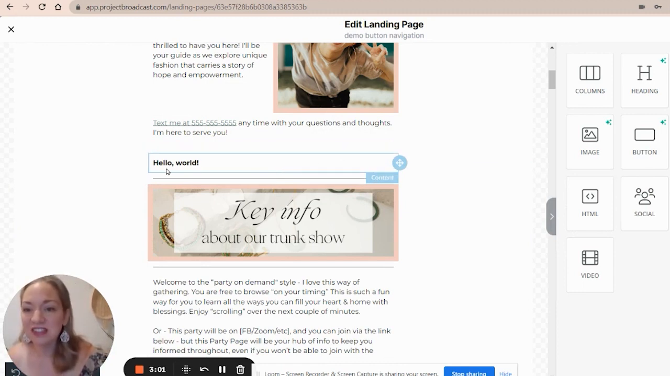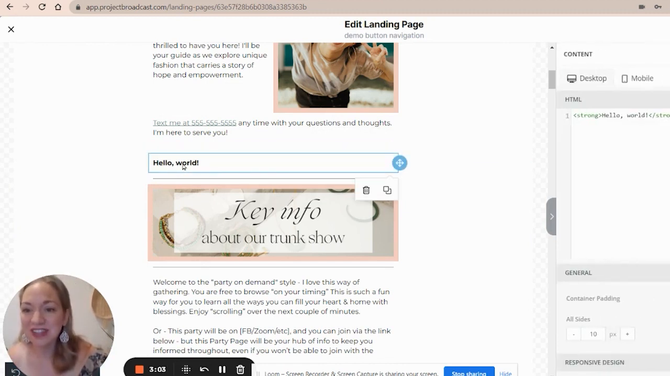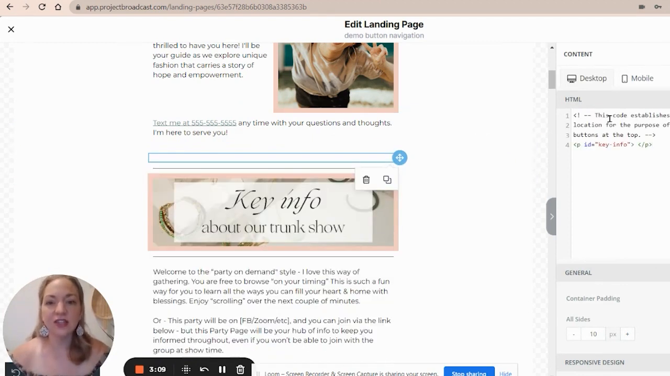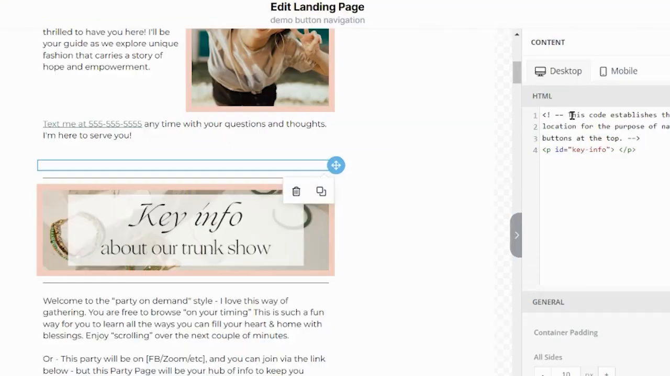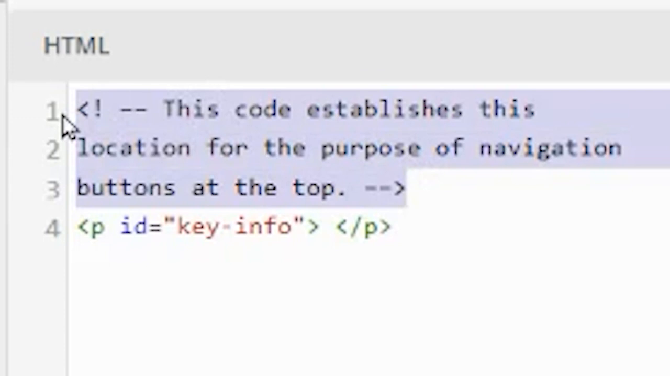Content blocks always default to saying hello world, but you just need to click there and delete the code that's displaying hello world. Paste in your code that you'll get from me in the description below. So this part is just a comment in the code, just so that if you come back to it later and you're like, what was this? It is reminding you, it's establishing this location as being special.